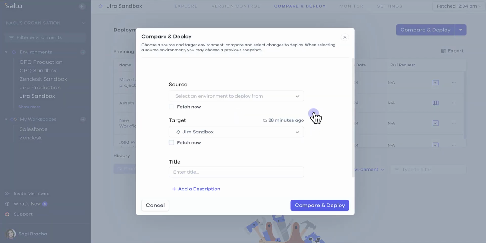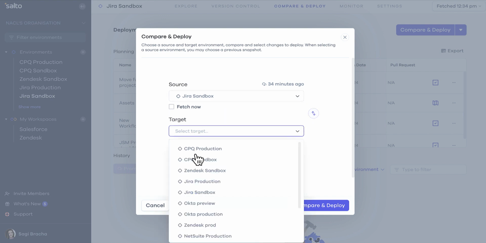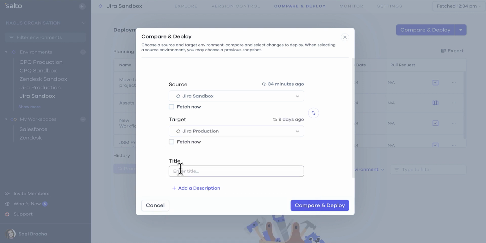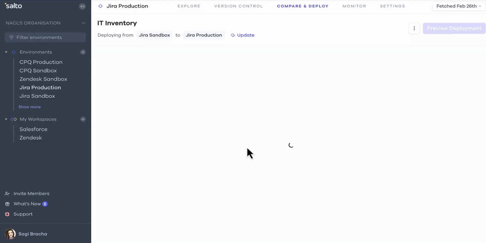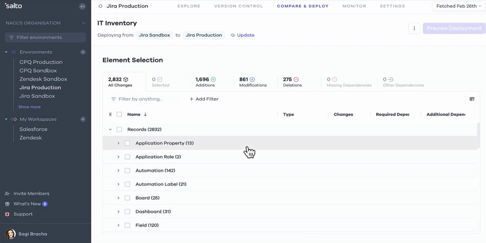So here we're going to pick the source site, which is my Jira Sandbox, and we're going to pick our target site, which is our Jira production, and I'm going to name this deployment IT inventory. Now Salto is going to compare my Jira Sandbox to my Jira production, and it will show me all the differences between the two sites.